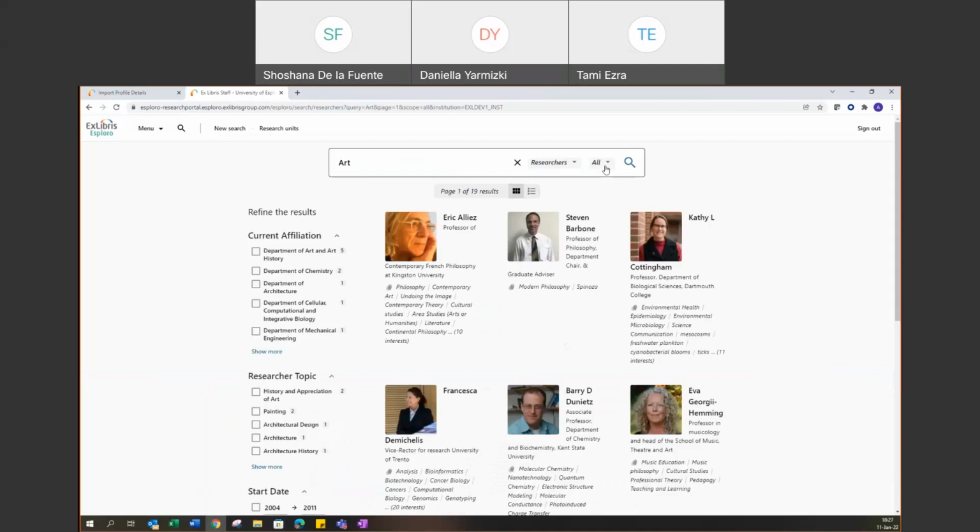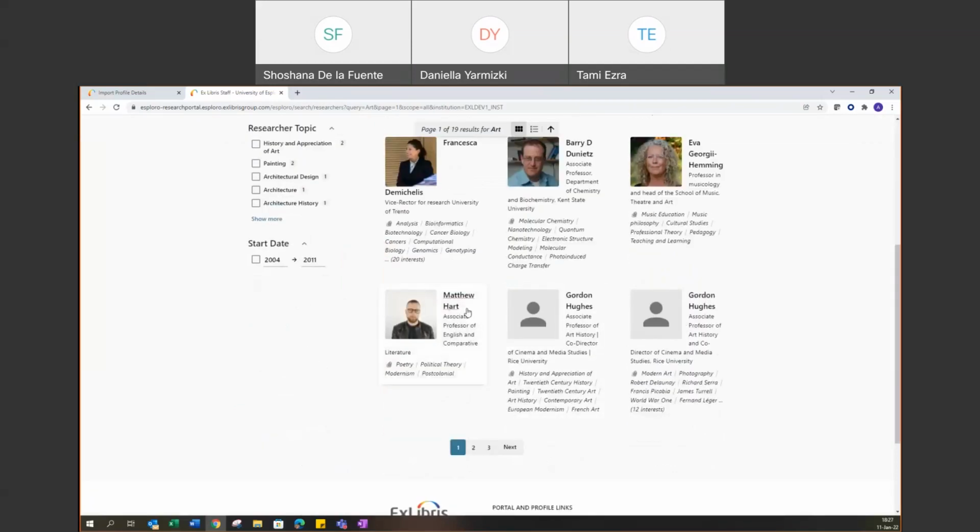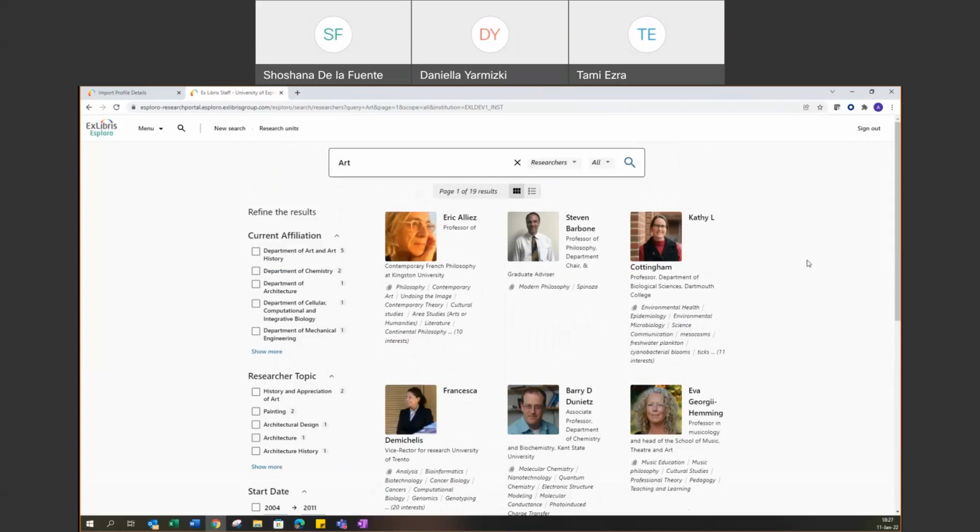But once I search "art," not only will it give me someone whose name maybe was Art, Matthew Hart, it will also give me someone who deals with contemporary art. It'll also give me everyone that has "department" in their affiliations. So if someone is in the Department of Biological Sciences or the Department of Chemistry, I will get all these. And this, of course, is not what I want. This doesn't help me at all.